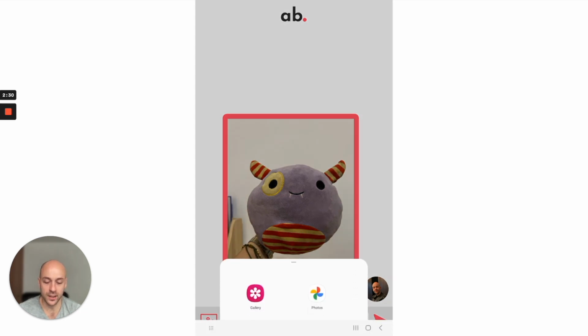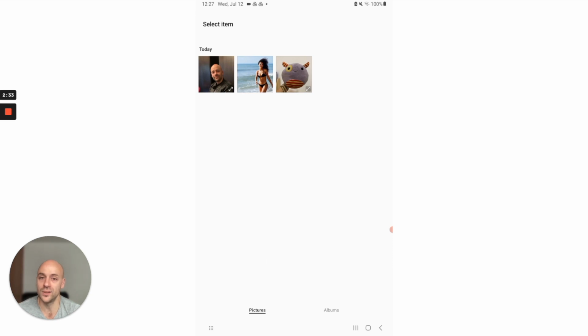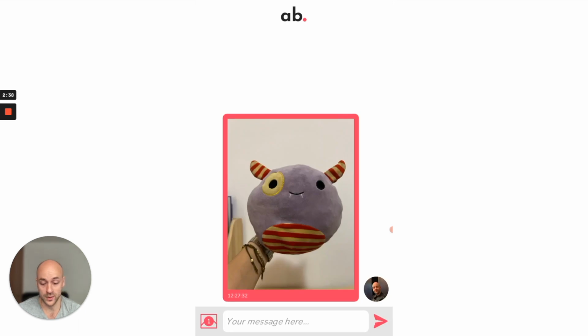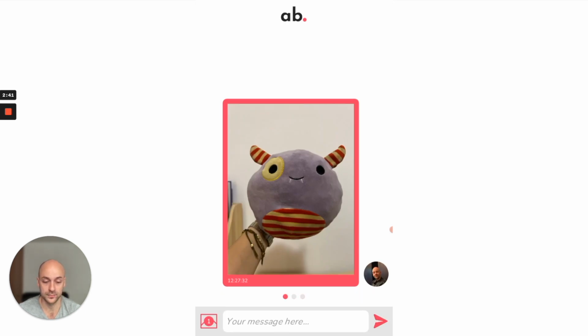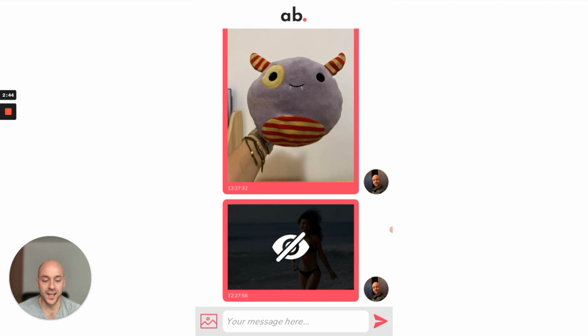Let's try now with a suggestive image, which is a girl wearing a bikini. So we select the image, we send it, and it works. The image has been detected as inappropriate suggestive content. So in the Unity client, what I'm doing is just hiding the image, but it's up to you to blur the image, to pixelate the image, or maybe not show the image at all.